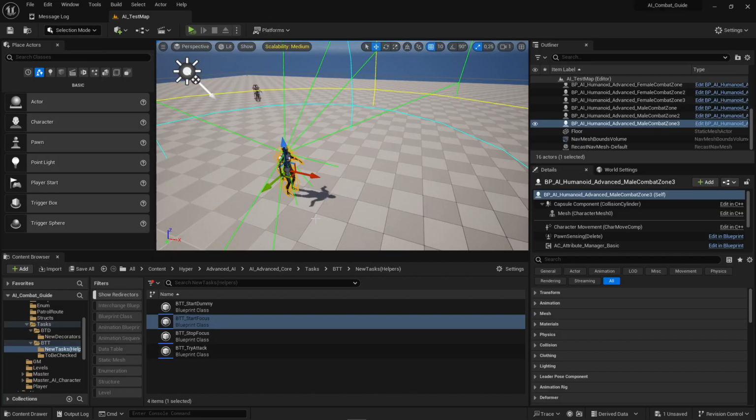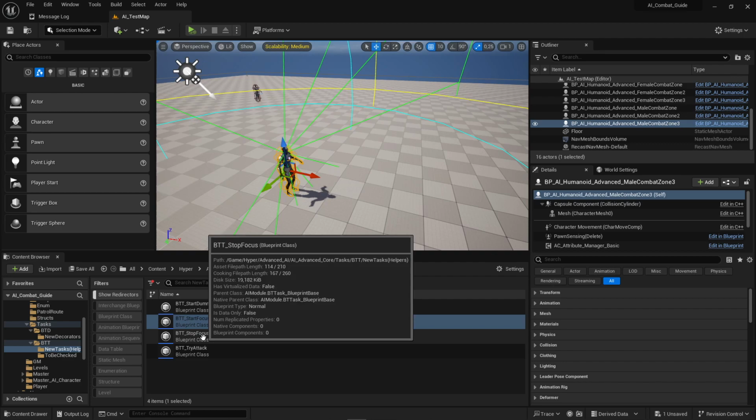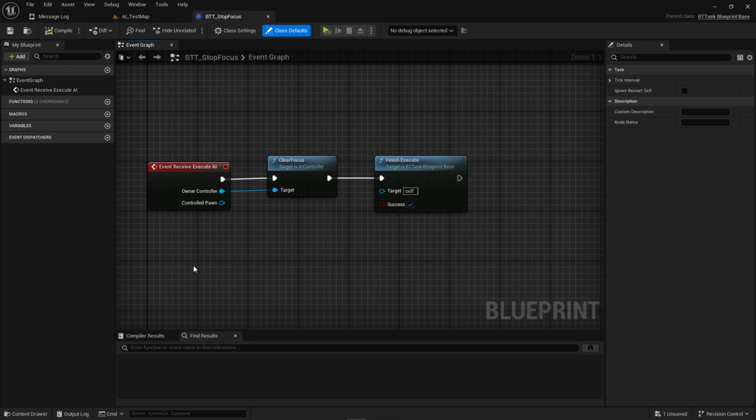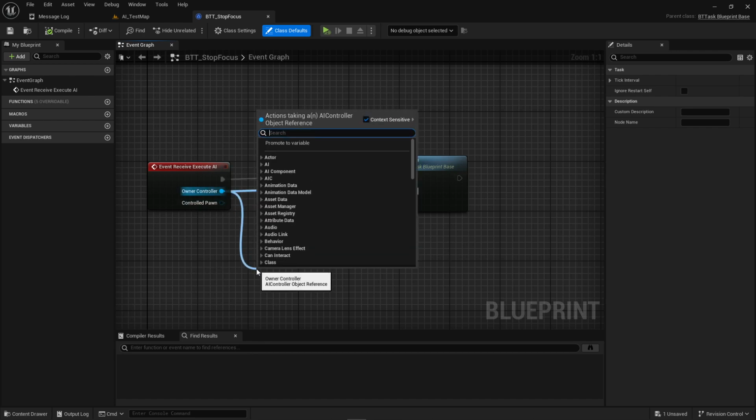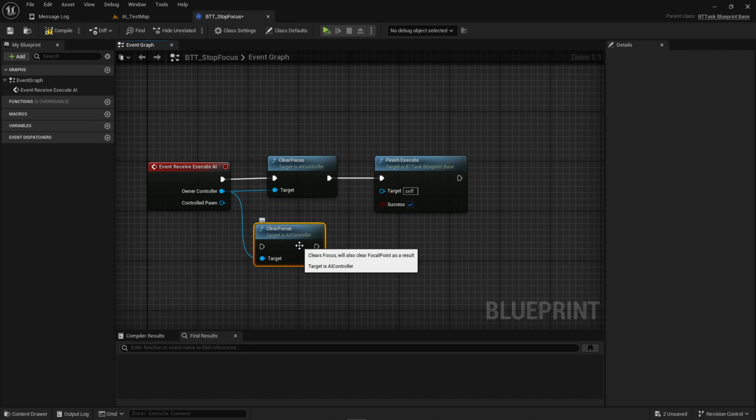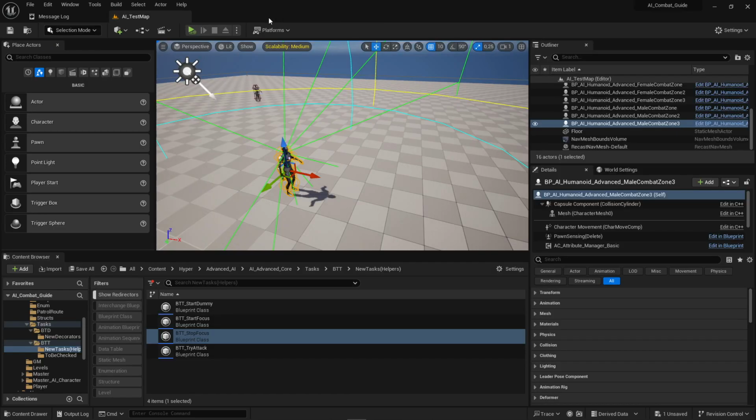Then this can close. Now this one, the stop focus, double click on it. That is just to clear, it doesn't need any input, so you just do clear focus. Put it, finish the execution. Okay, so that is also done. Like you see, it's a lot of tasks with a little bit of code in it.